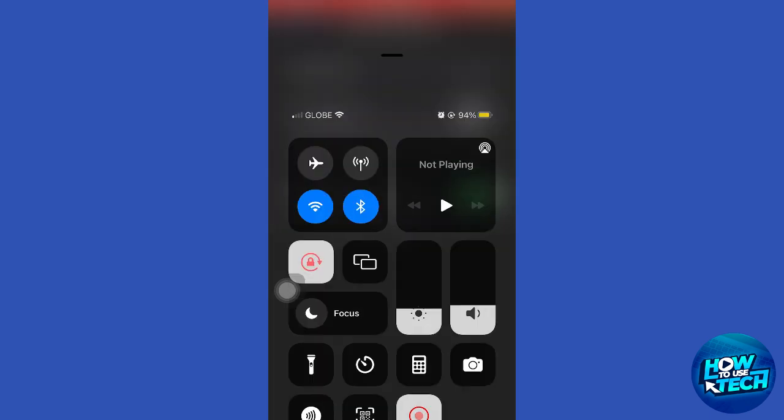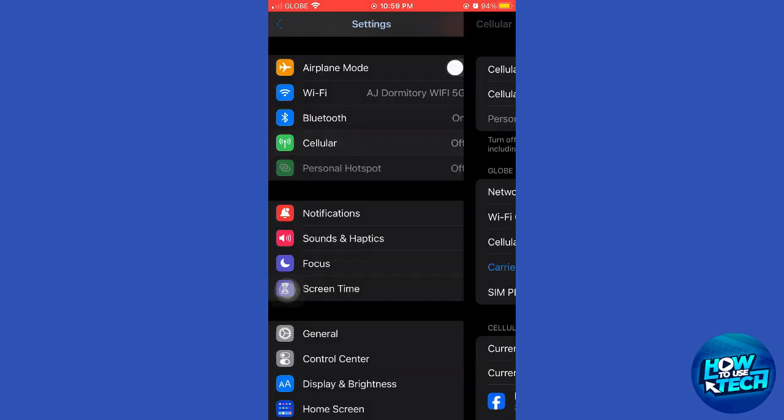Next, open settings, go to screen time, then content and privacy restrictions. Turn this off to potentially fix the problem.